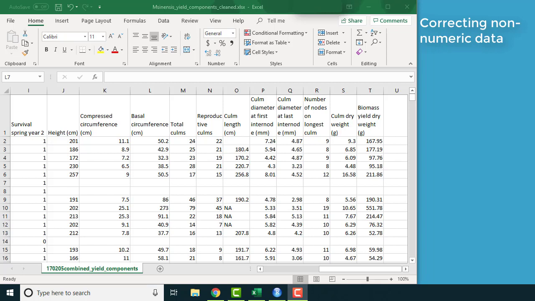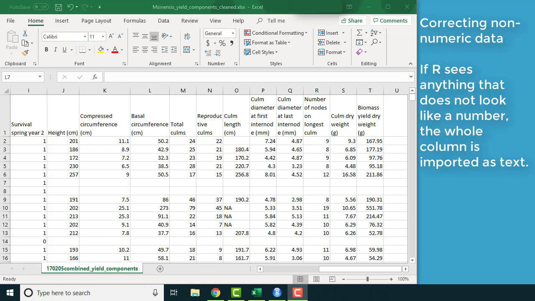The next crucial thing that you have to consider is that all of your numbers are properly formatted. And the reason for this is that if anything in a column doesn't look like a number, R is going to treat the entire column as though it's text. And that's probably not what you want.